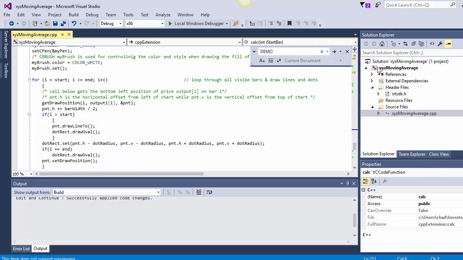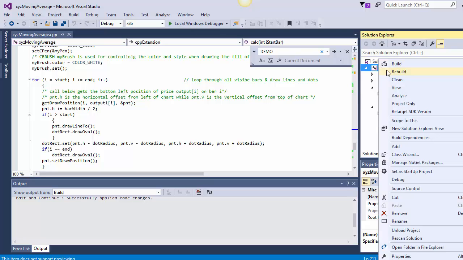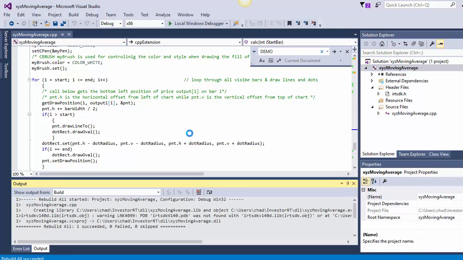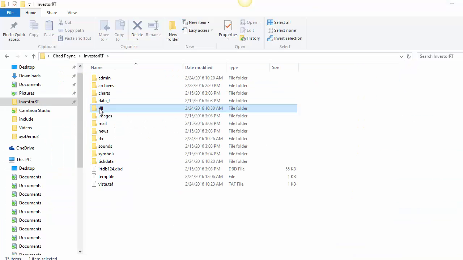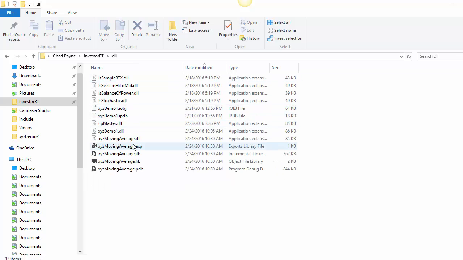So let's see if we get a clean compile. I'm going to right click and choose rebuild. And it did succeed, so we built our DLL. We can go back to our InvestorRT folder, look at the DLL folder, and we'll see now we have our DLL. So everything's in place as InvestorRT would expect it. So we should be able to add this RTX indicator to InvestorRT now.